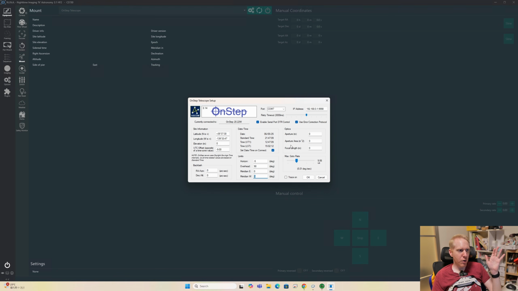Now there's also a problem with the on-step mounts, is that these limits are actually a meridian window, and you need to be absolutely sure that in your hand controller for on-step mounts, you have set the preferred side of pier to east.